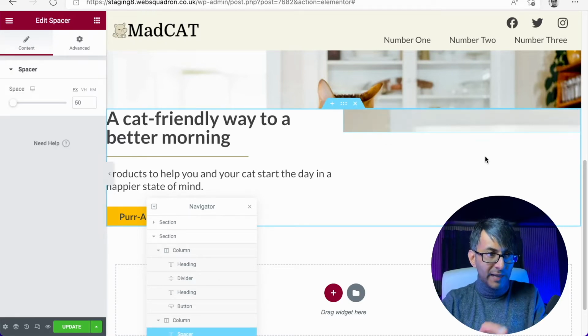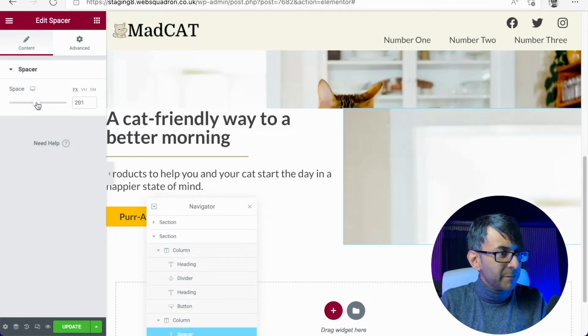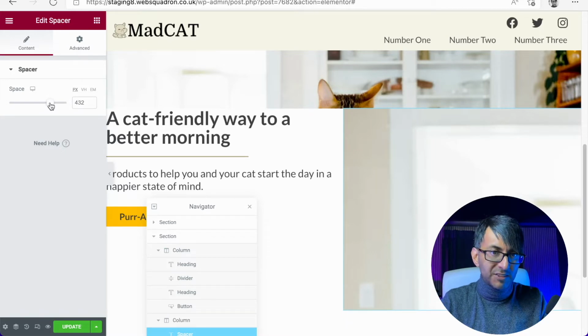Now, as soon as I do that, we can see a bit more of the image, a tiny bit more. But let's now increase the spacer height. So if I now do this, you can now see more of the image, but there is still a little bit of a problem. I cannot see the cat at all.